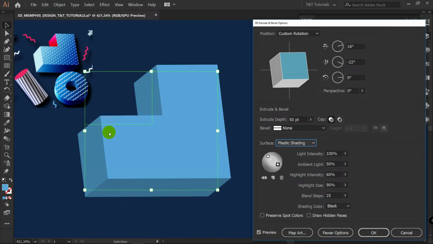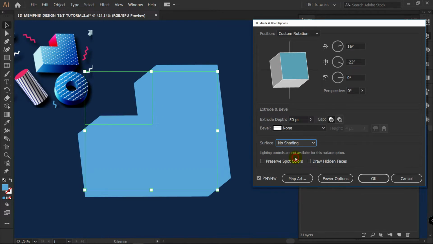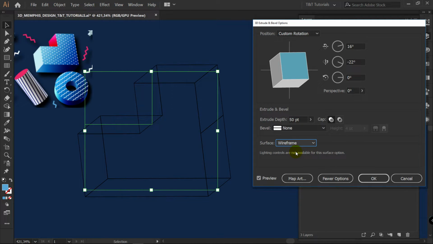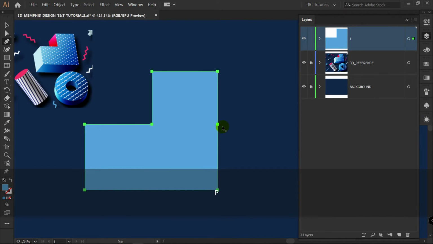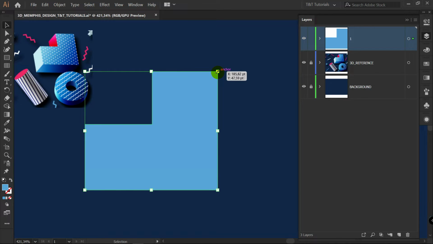When you have such a simple object as this, there's no difference if you have diffuse shading or plastic shading. Also you can choose no shading and wireframe. As we picked wireframe, you can see that this side is separated. Basically we have two rectangles here. We don't want this, so let's click on Cancel, P for pen tool, and let's delete this unnecessary point. Today we won't apply texture to back side, but when you create your own design, you should always keep in mind that you don't need unnecessary points in your objects.